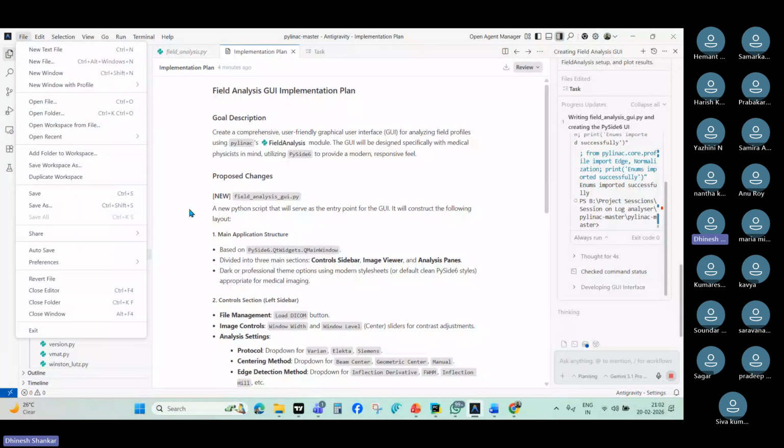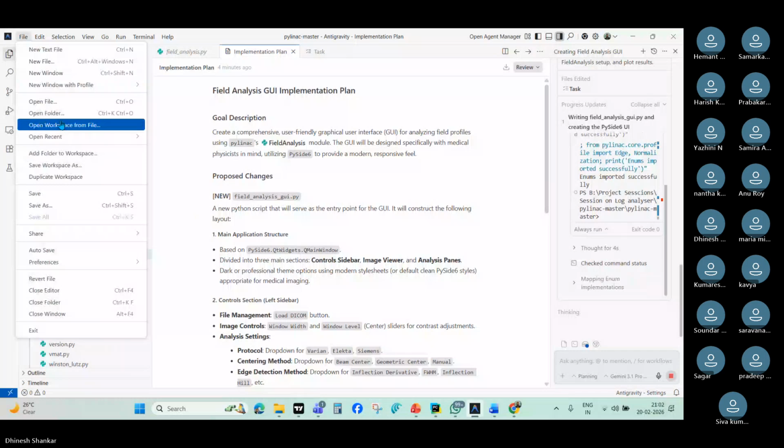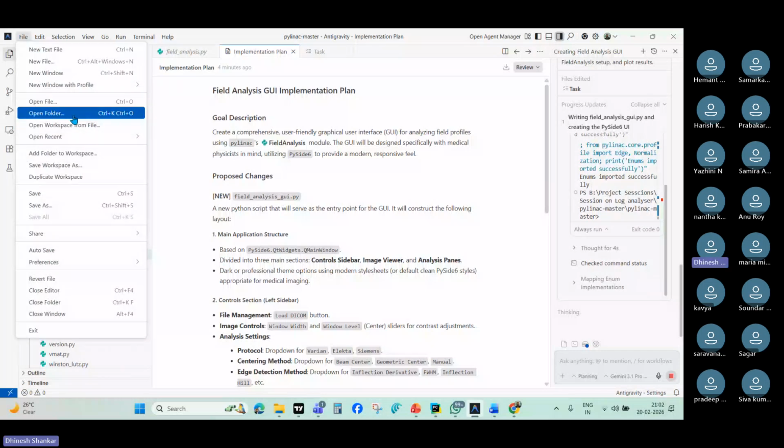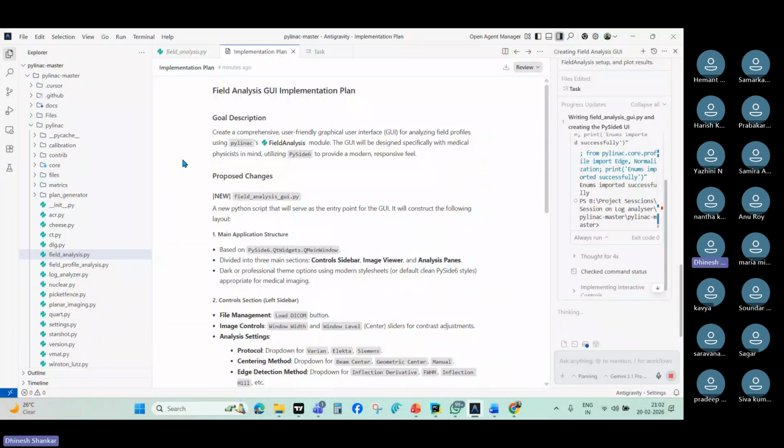You have to create a new project depending upon your need. Here I have already opened, by clicking the open folder, the folder where the Pylinac models are stored. In that explorer, I see all the Pylinac models are already stored in this location. I mentioned that these two files are mandatory for me. With these files, just create a GUI.